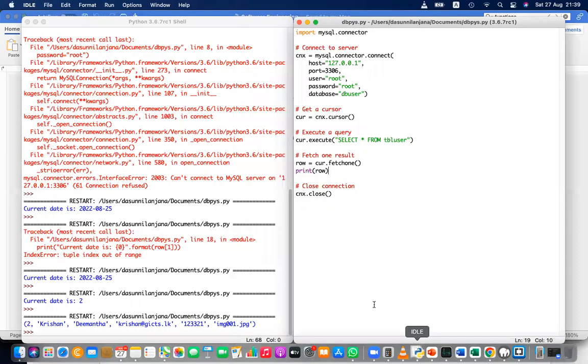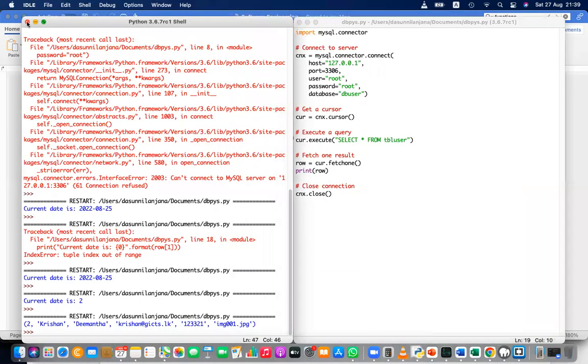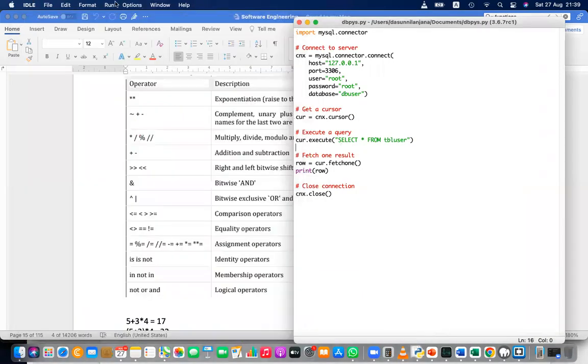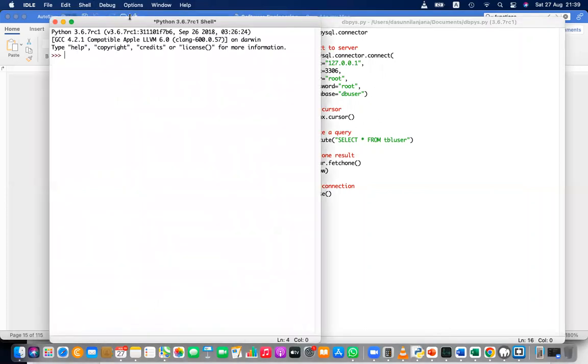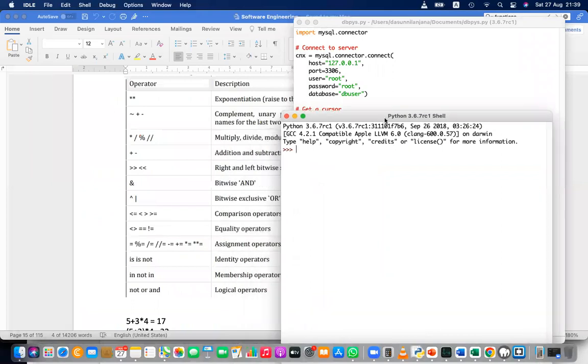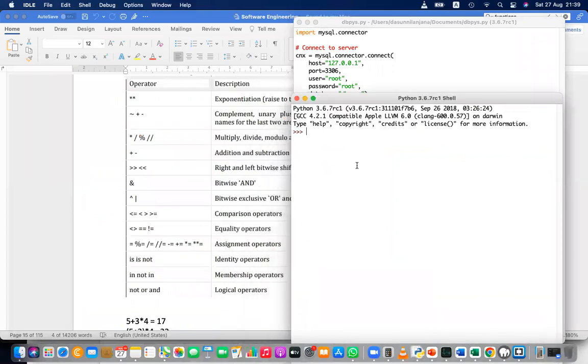Let's quickly go through the assignment operators. In case you cannot remember, just tell me, and I can explain this to you. For example, you can say x equals 10, y equals 5. These are assignment operators: assigning the value 10 to x, assigning the value 5 to y.